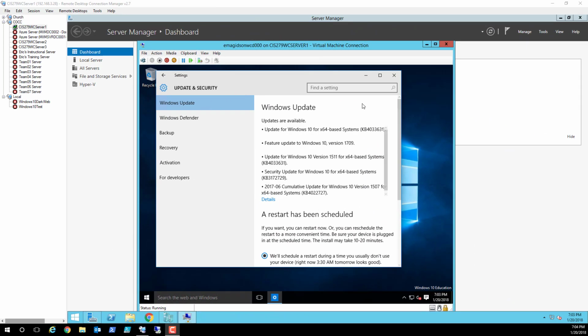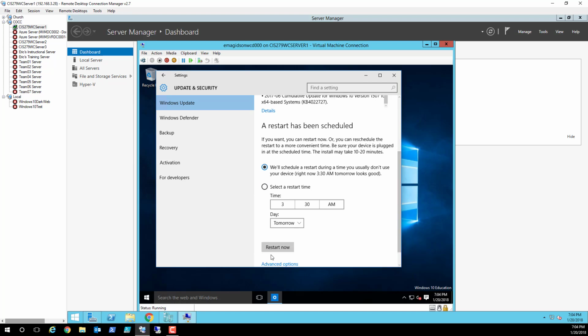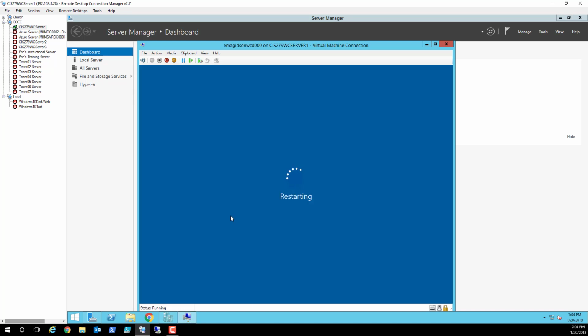All right, so as we can see, multiple additional updates have been installed right here, and it looks like it wants to schedule a restart, but I'm going to go ahead and restart now. So it'll restart, it's going to install these updates, and I'm going to just do this process again until I get that magic notification that there are no more updates to install. So I'm going to go ahead and pause the video.